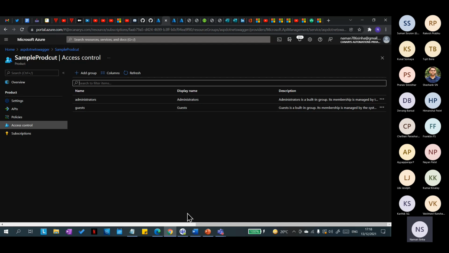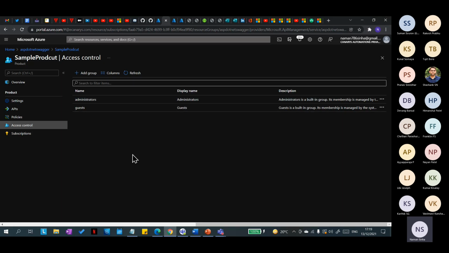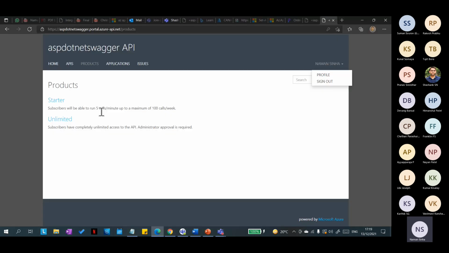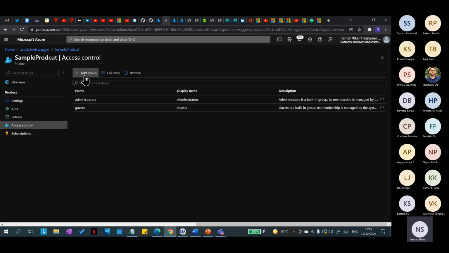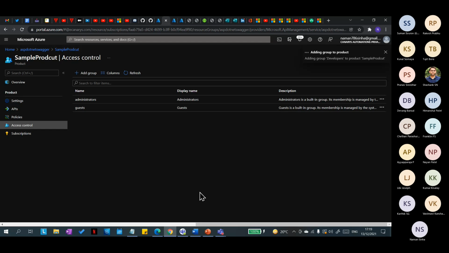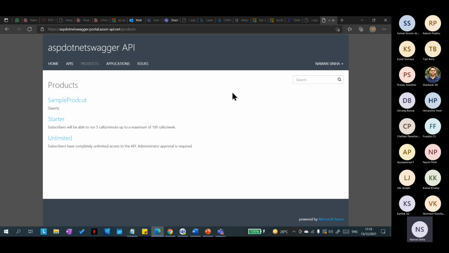So see, because this particular user, Naman786 Sinha, belongs to the developer group, and this sample product API has given access only to admins and guests, that's why he is not able to see it. Now let me add the developer group also, and let me just try. See, I am again able to see.